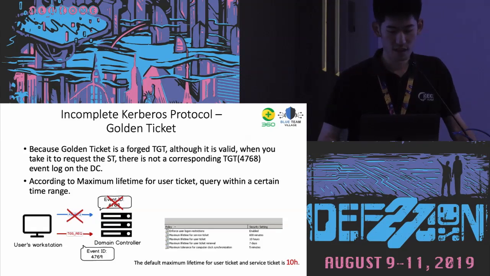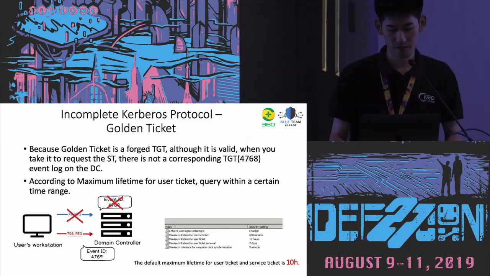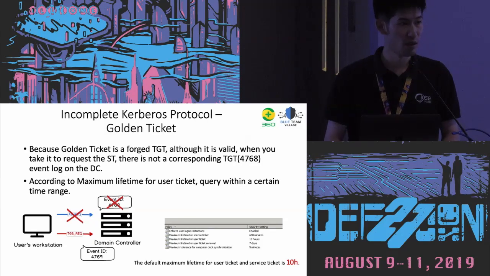The TGT is encrypted using the password hash of the account named KRBTGT. Once we get this hash, we can forge any user's TGT, which is the golden ticket. Because the TGT is forged, the user does not send the corresponding AS request from the machine, and there is no 4768 log on the DC. And moreover, the default maximum lifetime for TGT and ST is 10 hours.